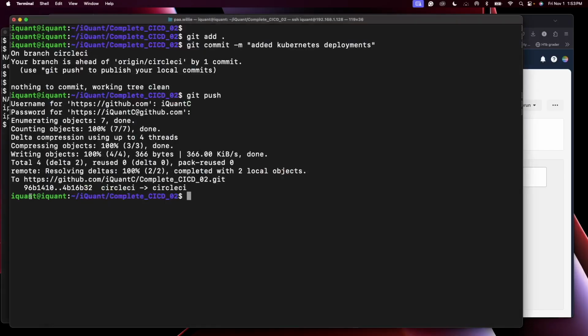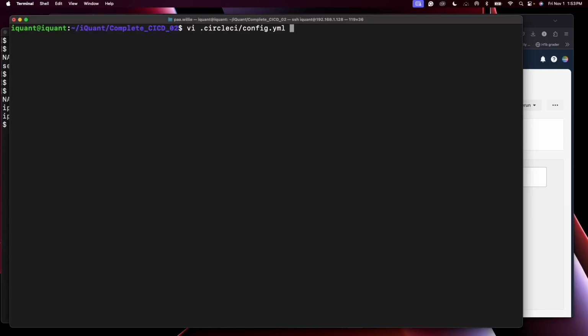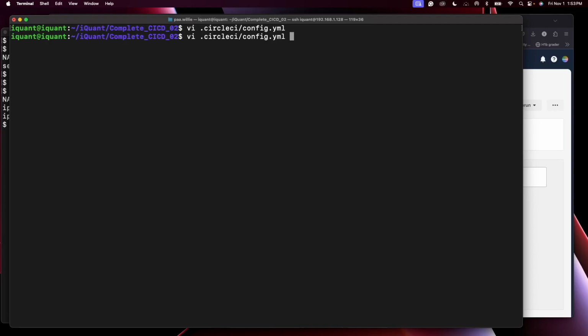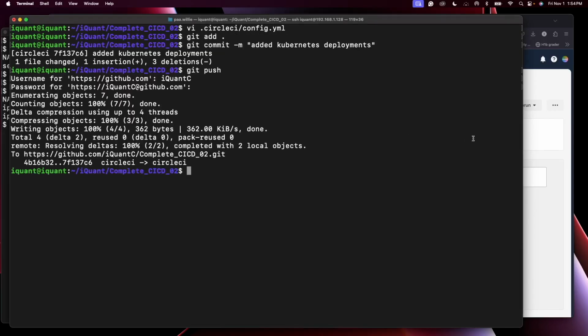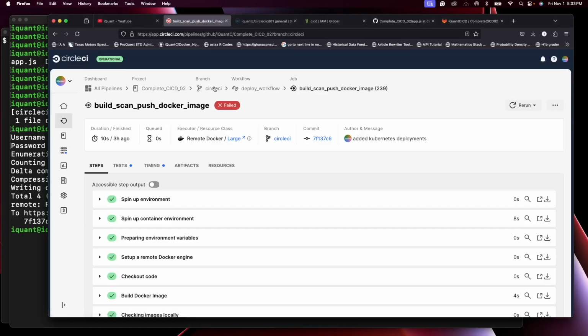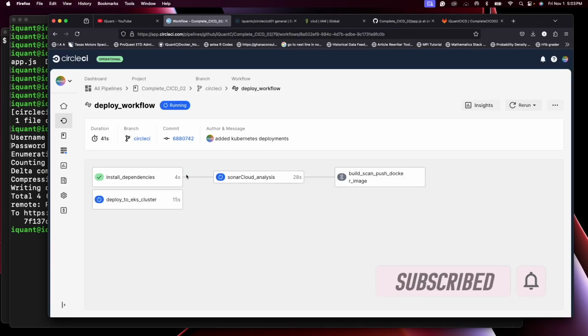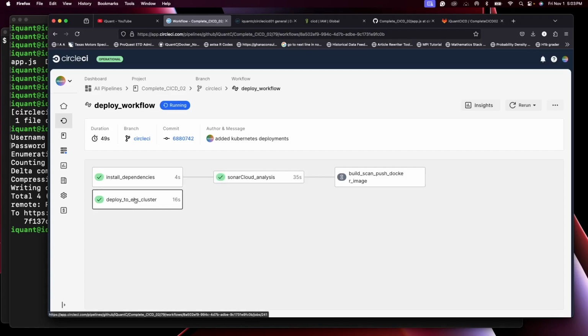All right, so let's go to the pipeline script. And then in our script, I'm going to remove this requirement. Move this and then get rid of the colon here. Let's save these changes and then push the changes. Changes pushed. Let's go back and we should see a new pipeline start. Okay, so the deployment is successful.